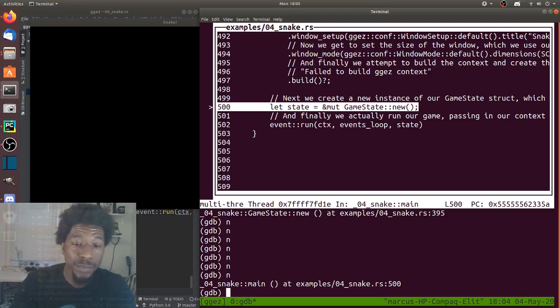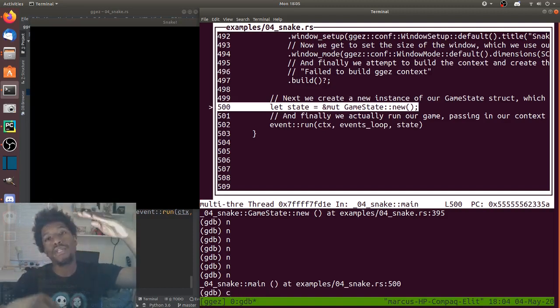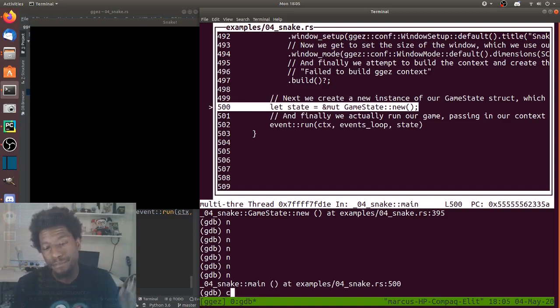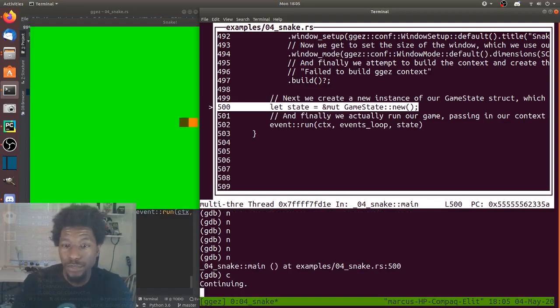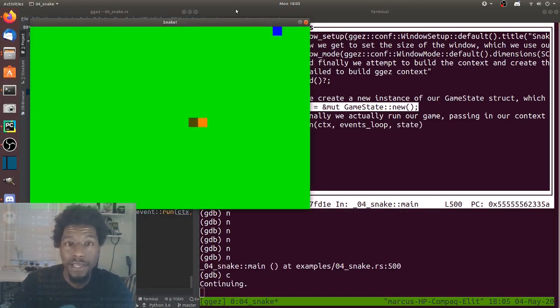C is short for continue, and that allows you to continue running the code until you reach another breakpoint. Currently, we don't have another breakpoint, so we're just going to demonstrate what it means to run the code, and it's continuing. So right now we can play the game. I can hit up, over, and so on. So let's close out of that.